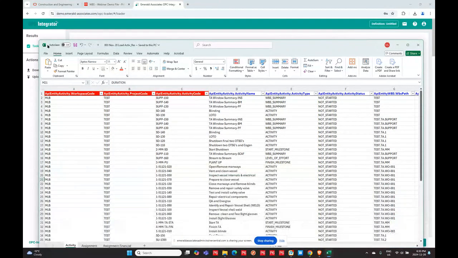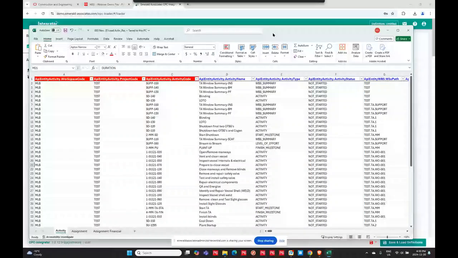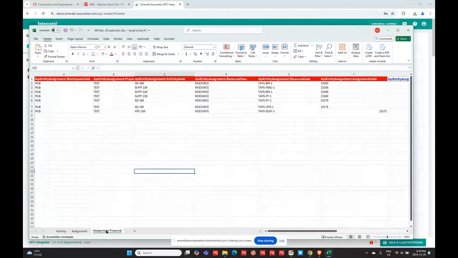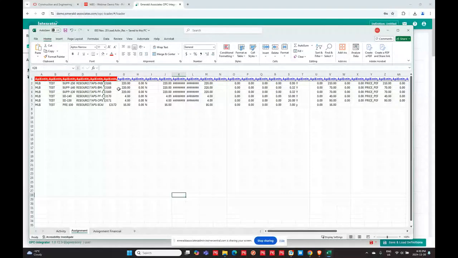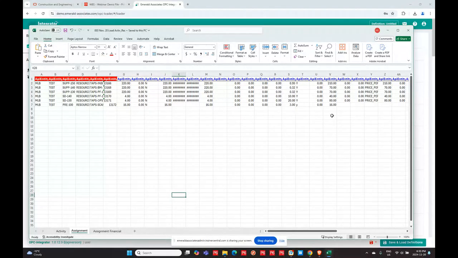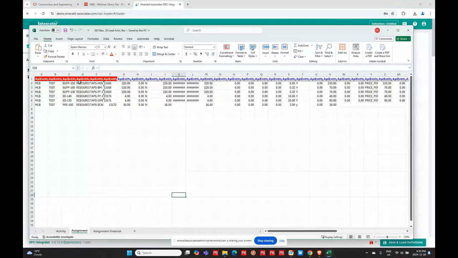So if I go in and look at this sheet, activity, assignment, and the financials for the assignment. Now again, same thing, the red columns have to be there, but you pick what other information you need to send. So I've got assignments, and I've got some information here that it can deal with adding the assignment without some of this. I wanted a little more information populated, so I left a lot of that in there.